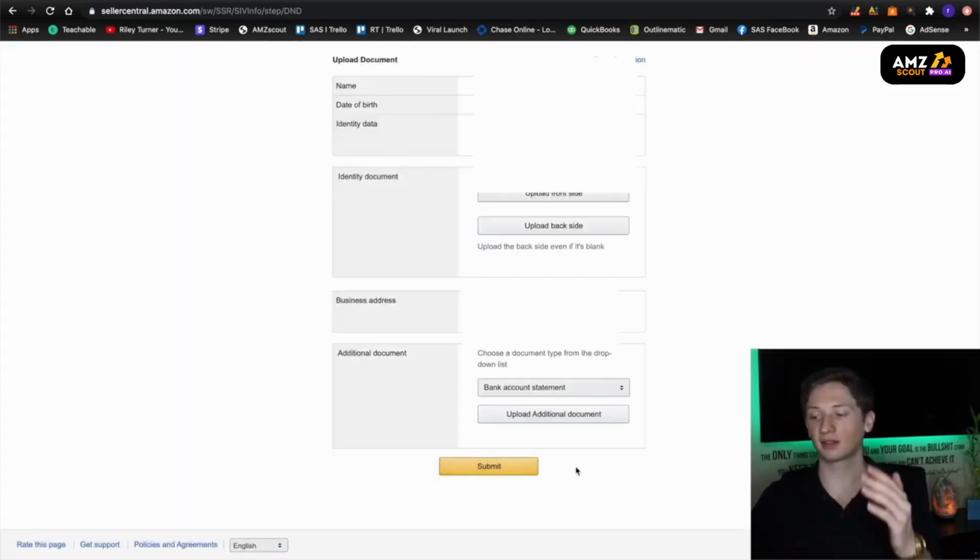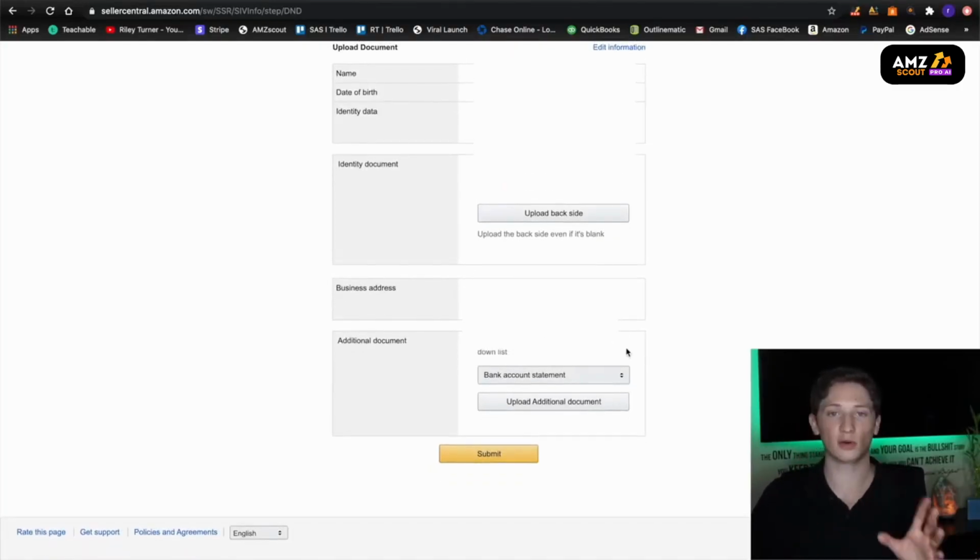Now, after everything's submitted and everything's ready to go, double, triple check everything, because a lot of people have issues with this, and it's so easy to mess up one letter or one number and it will throw off your entire identity verification. So make sure everything's right, and then you can go ahead and hit submit. And that is going to be the final part of this.